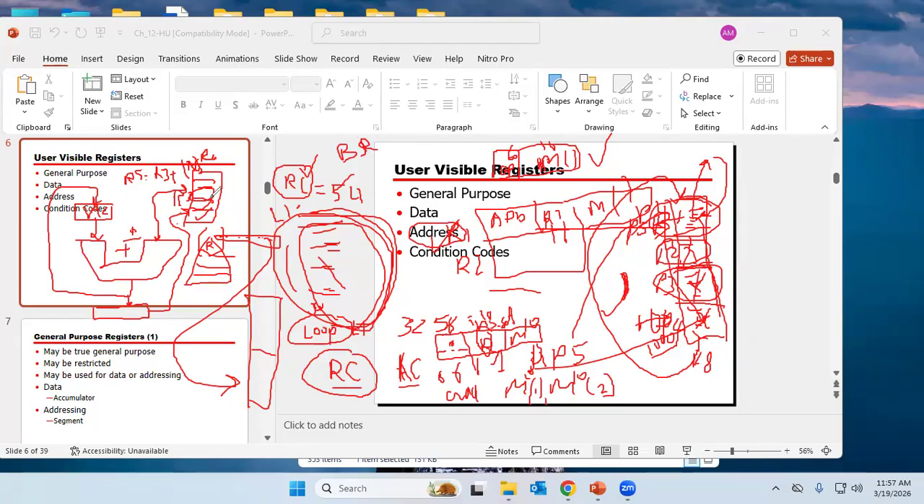Once, suppose this is the base register. Once you load here, in the example, it was 200, right? Once you load here 200, then this will stay all the time with you from the beginning of the execution of your program until the end. Till the end. Condition code.